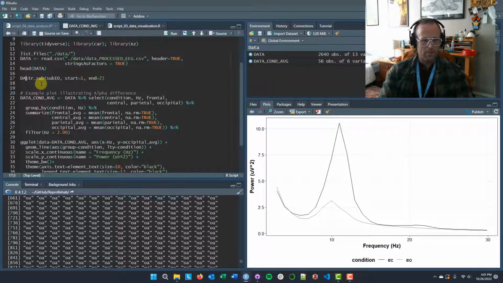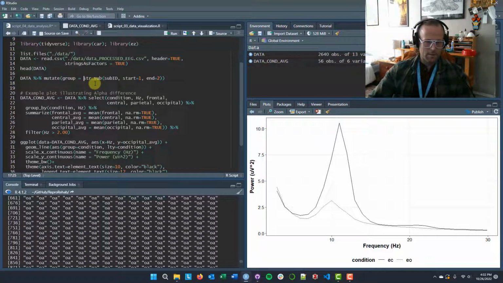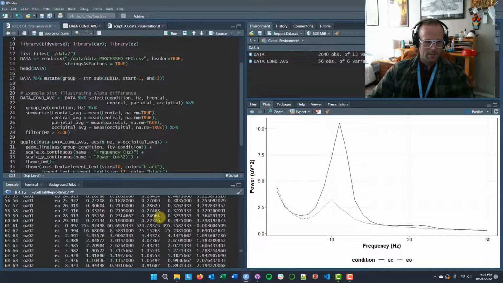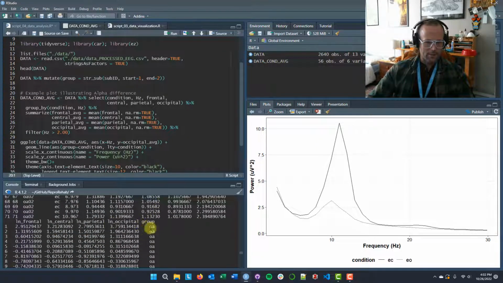But I am going to say data, push that through a pipe, and say mutate to create a new variable. I want to call this variable group, and group will be the output of this substring argument. And if I do that, it looks like yes, here's my group variable.